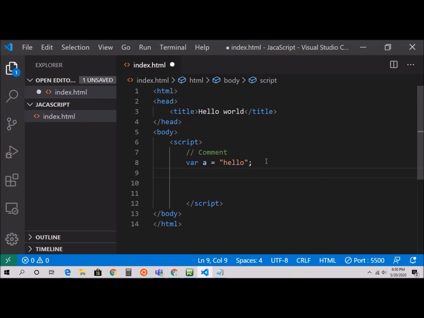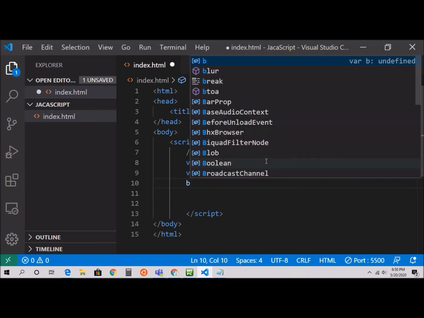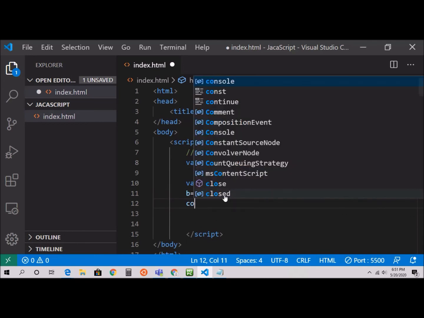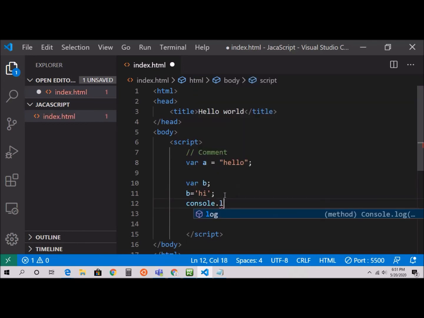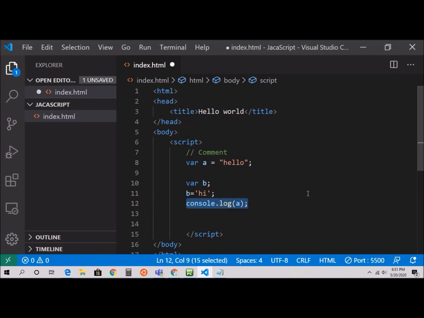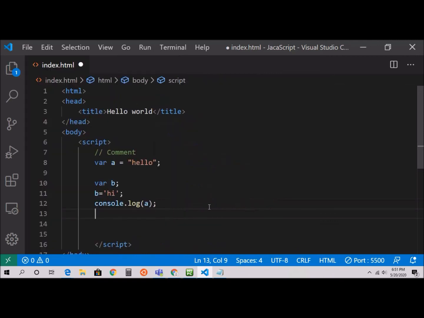Another way, you can do var b, right? And next you say b equal to, this time, hi. Okay, those are two ways you can do it. There is another way also, but I'm going to show one. Right now a lot of people say don't use var, and I'll tell you why. Let me first do console.log, and we're going to say a, semicolon, and I'm going to do the same thing, and here I would say b.